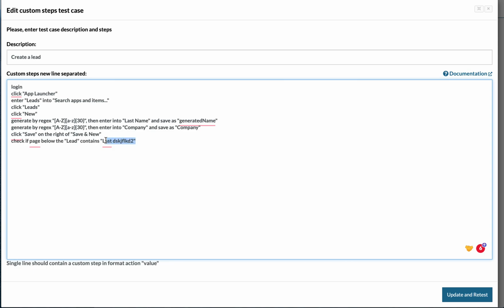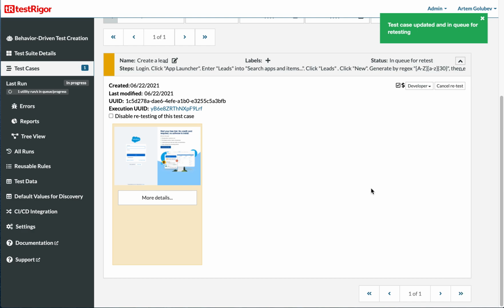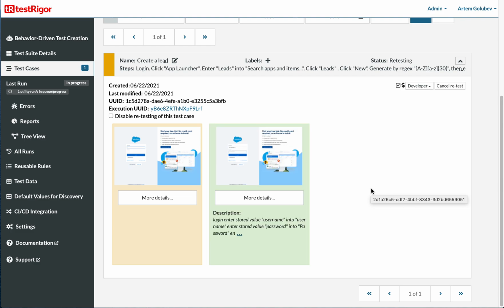Remember, it was static data which we were entering. So instead, we need to validate that it contains this generated last name, which we just generated. And we have a special key there, stored value, which will tell us that it is a variable and not actually static text. Let's update and retest. Okay, so this time it should go through nicely, because now we are referring to the generated value which we generated previously.